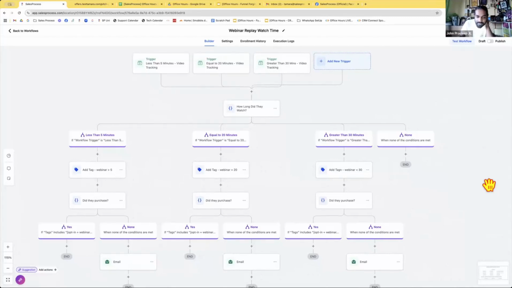The first trigger step and the if/else step, the how long did they watch step, are they not the same? Can't we just say watched webinar, how long did they watch, less than 5 minutes? Can we do that? The trigger is only going to fire if they watch less than 5 minutes, right? So if they drop off the screen and stop watching at less than 5 minutes, that's going to trigger their contact record to go through this workflow.